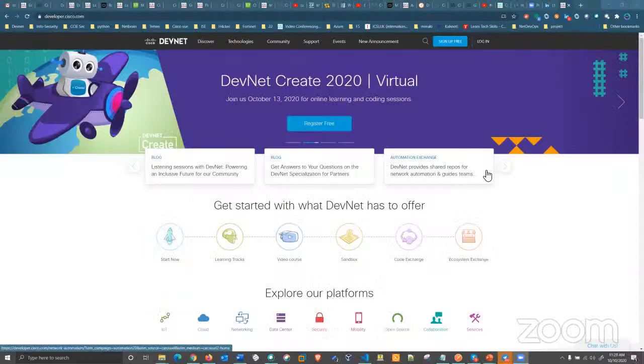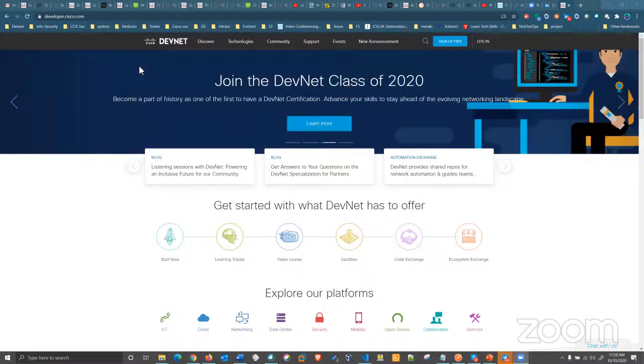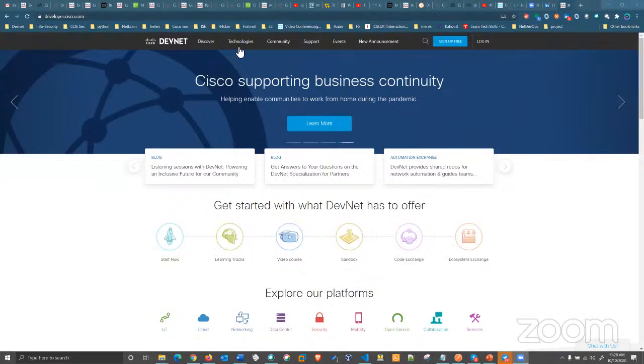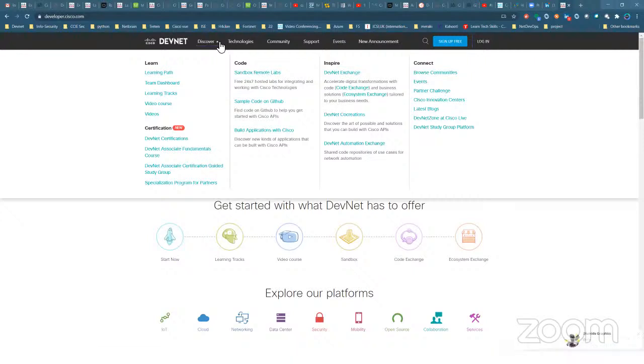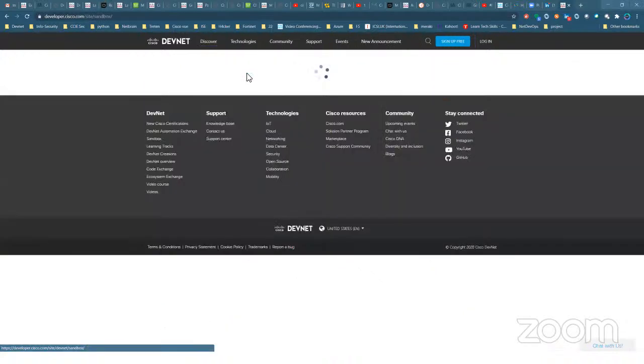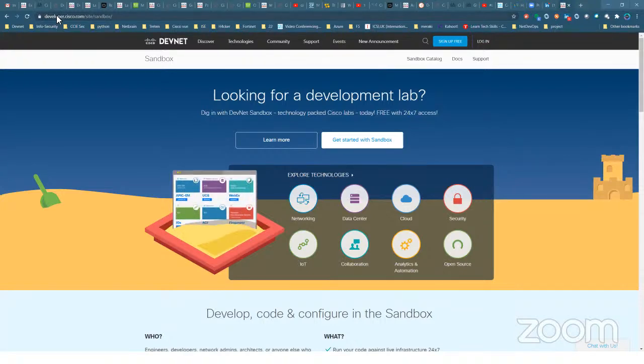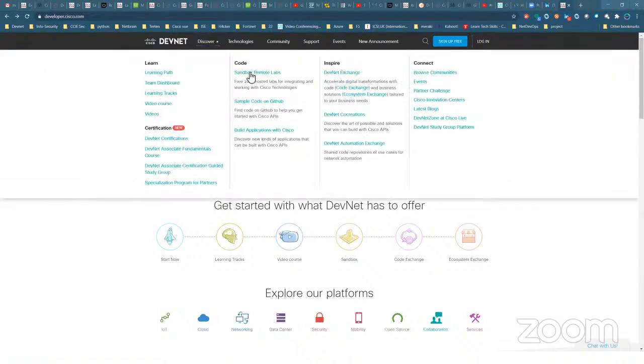Okay, can you see my screen now? Yes, perfect. So developer.cisco.com. Please go to this website, and you can take 5 minutes to follow me and watch what I'm doing. My account is already set up, but before I navigate to my account, let me show you something very important. The Discover tab is your go-to tab on developer.cisco.com. You have learning tracks, a team dashboard, video courses, and quite a lot of things here. The most interesting part for me is the sandbox. Sorry, let me open the sandbox in a different tab so that we get to keep this tab.